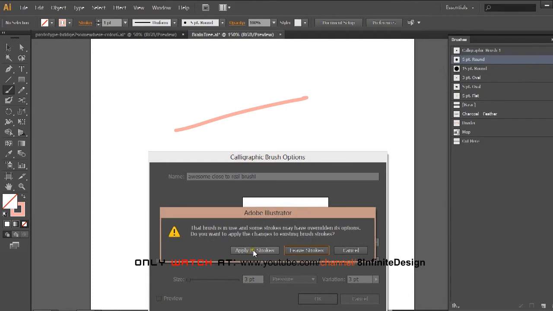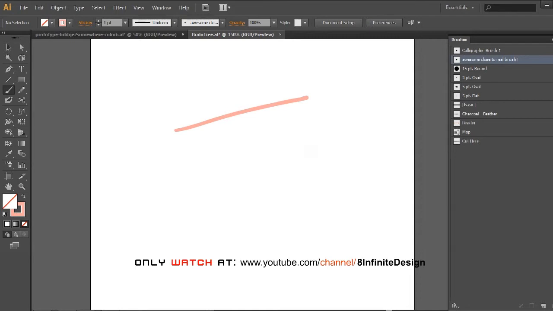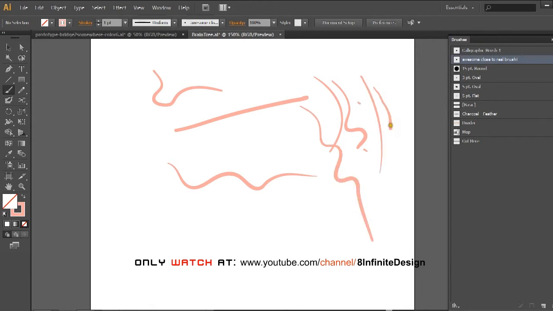Then we apply. There we go. Awesome brush we just made. So this is a pressure sensitive brush. So if you press light, the line gets thinner. If you press harder, it gets thicker, which really utilizes the power of the Wacom pen tablet.